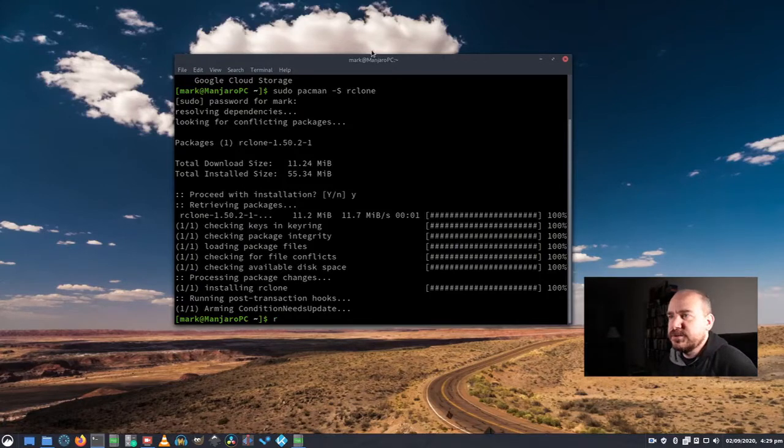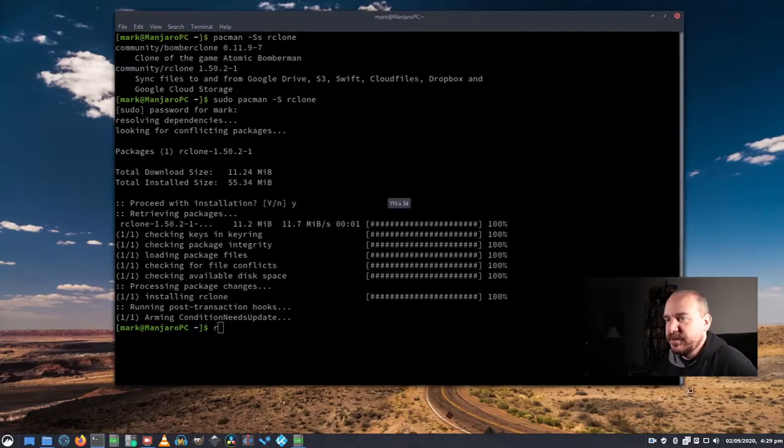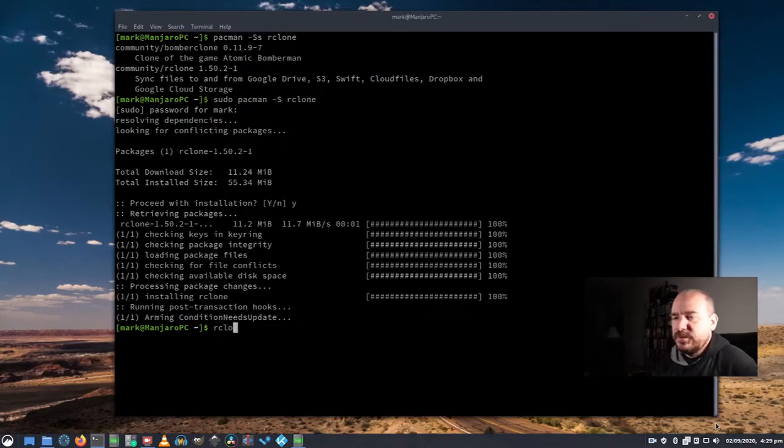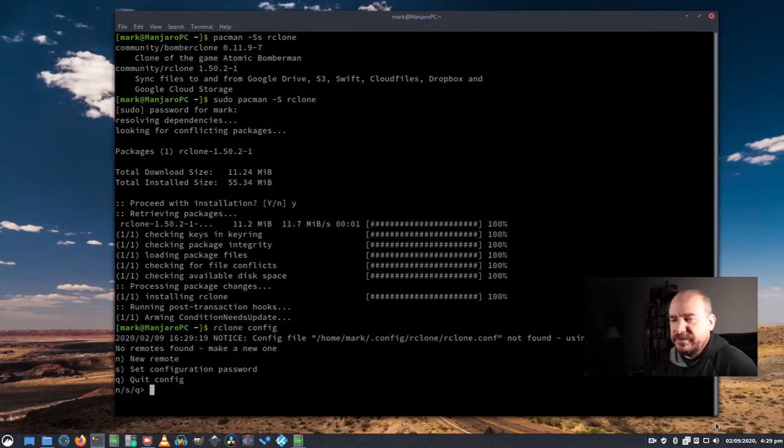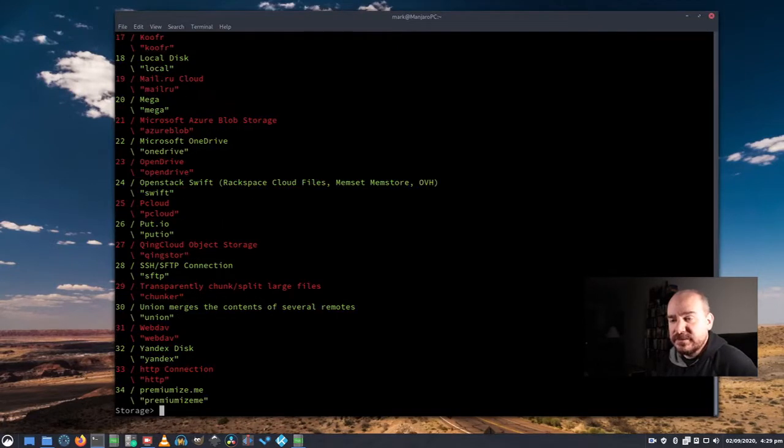Let's make this a little bit bigger. We'll do an rclone config. And there we go. So what we're setting up is a remote drive, so that's why it's using this language. We're going to say n for new remote. Name can be whatever you want. I'm going to call it onedrive, all lowercase.